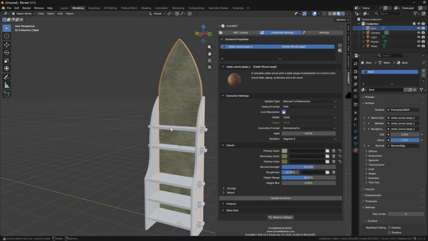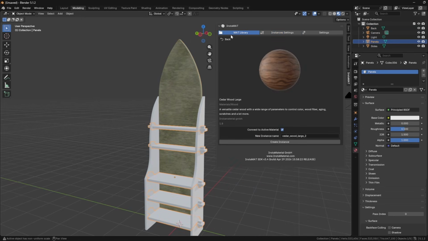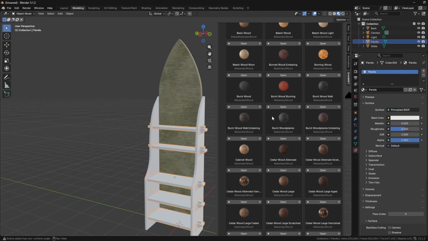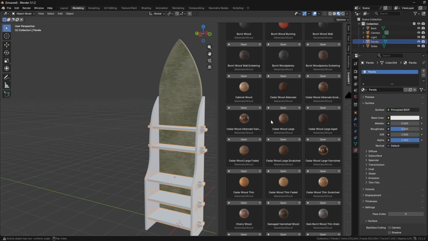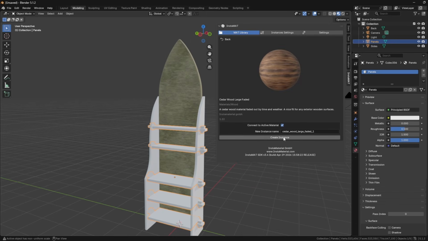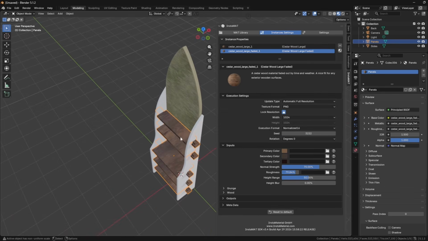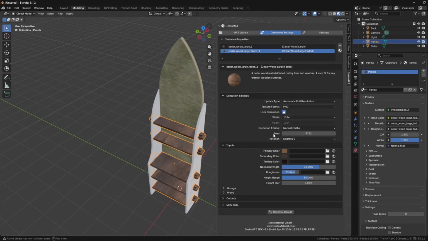Let's choose a different wood for this mesh part. Let's go back and look for another wood. Let's maybe stay in the theme and use this cedar wood large faded. Then create an instance. And my material got applied to the planks here. We can also rotate it. So let's rotate it by 90 degrees so that my wood grain faces the correct way.